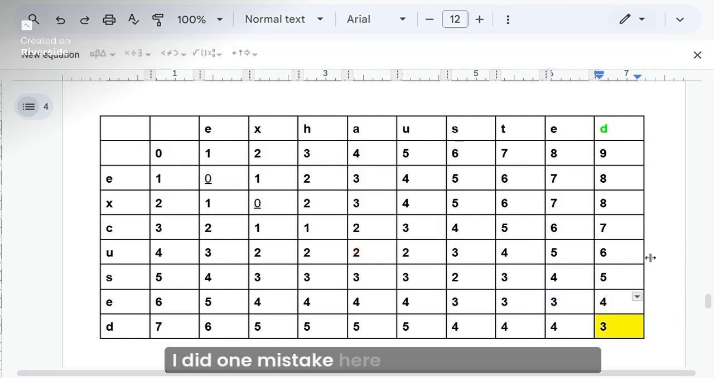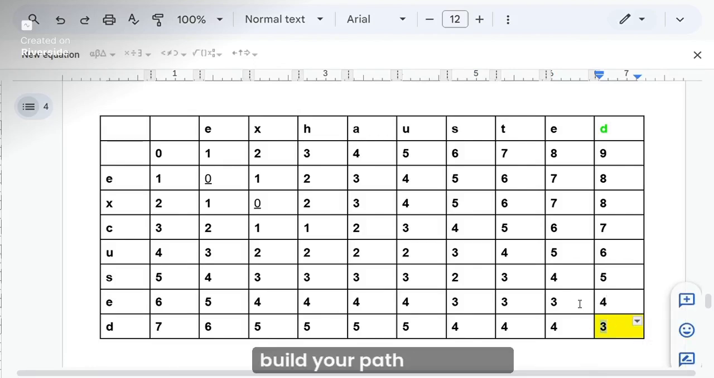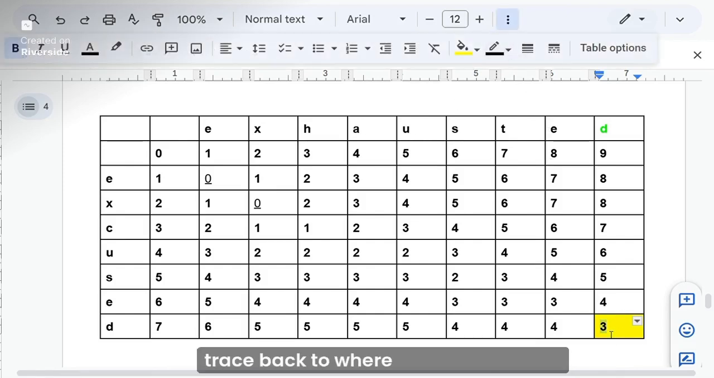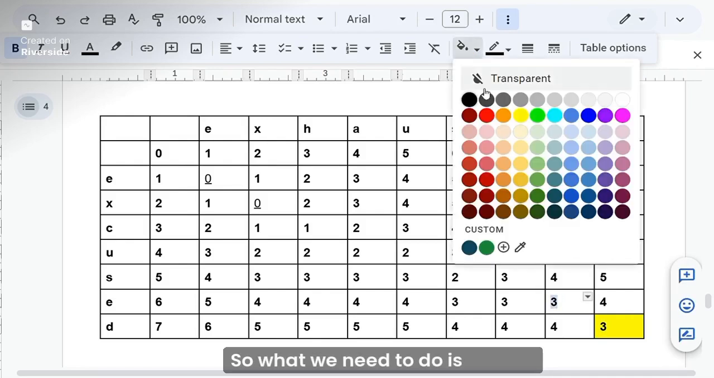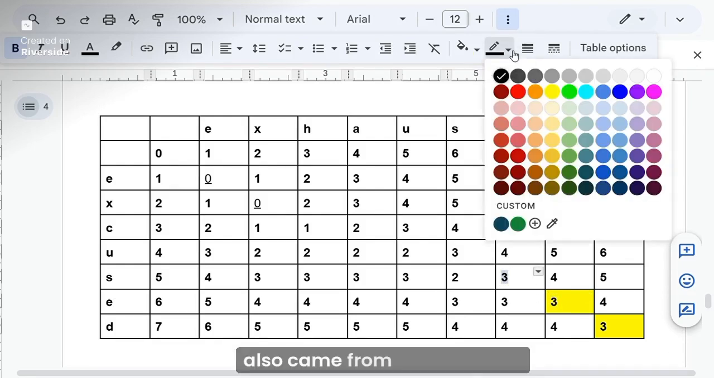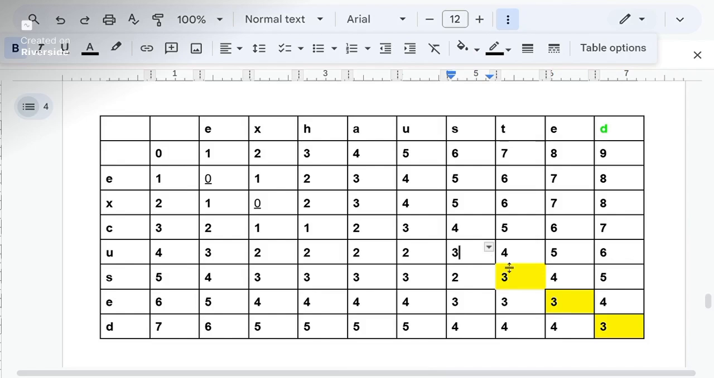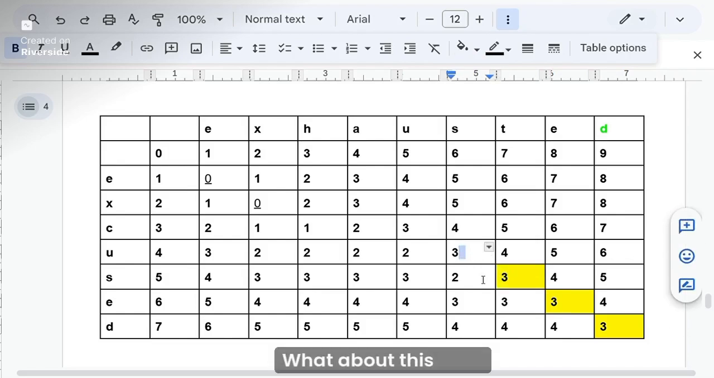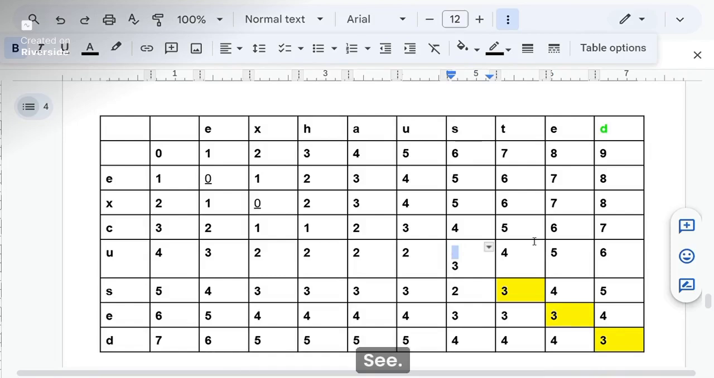I made one mistake here: I thought the path should be built from the beginning. The path needs to be built from the end. So the rightmost corner, below, you build your path from here. What we have here is 3, and you have to trace back where this 3 came from. This 3 came from the diagonal. So what we need to do is do this. This is where it came from. Similarly, this top one also came from the diagonal. Let's do this. What about this one? This 3 came from T.